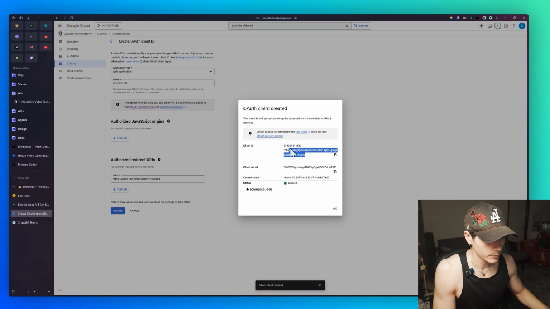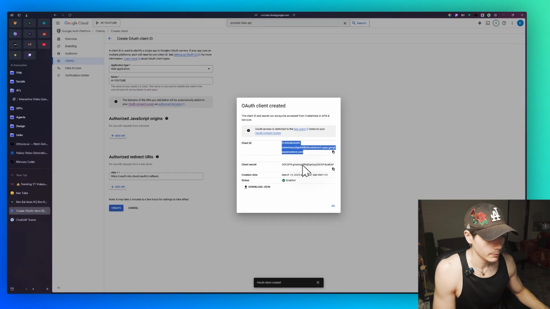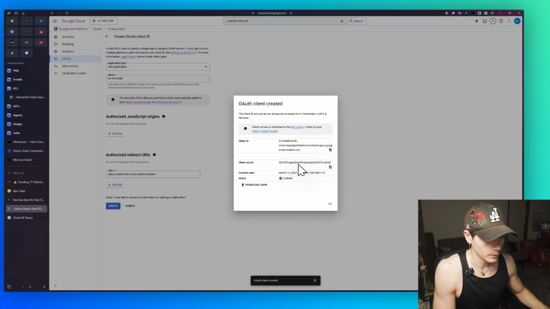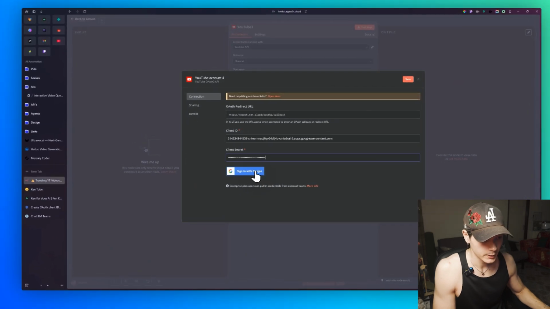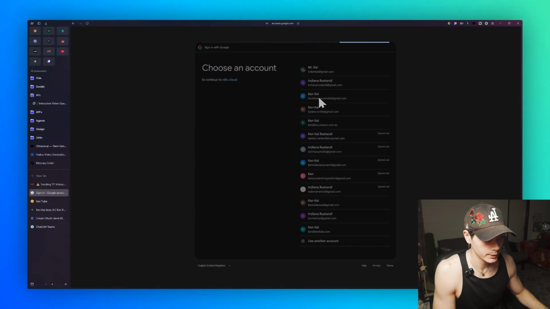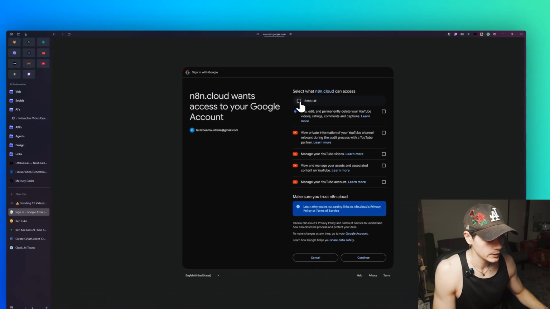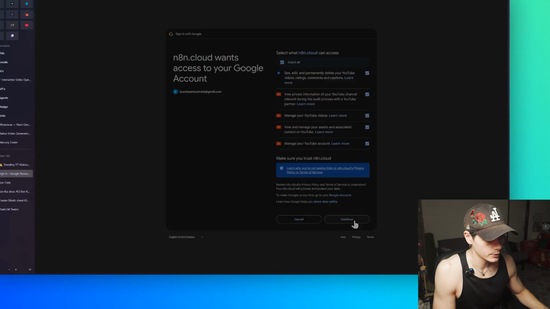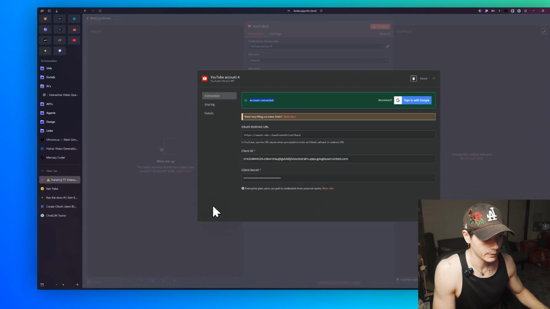So now we can just copy this, come back to n8n, put in the client ID right here, come back to here, get our client secret, pop that in here as well, and then we can actually sign in. So we'll click on sign in. I'm using the same email address to sign in. We want to click on continue and check select all, press continue again, and we're successful. Come back to n8n, boom, there we go.